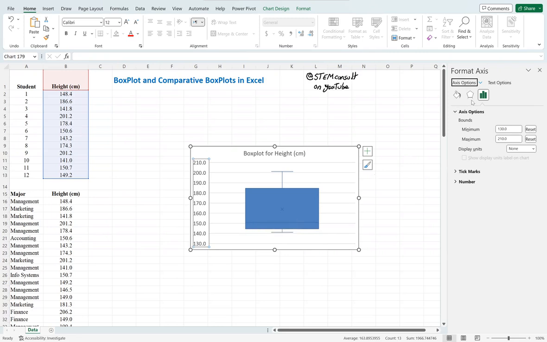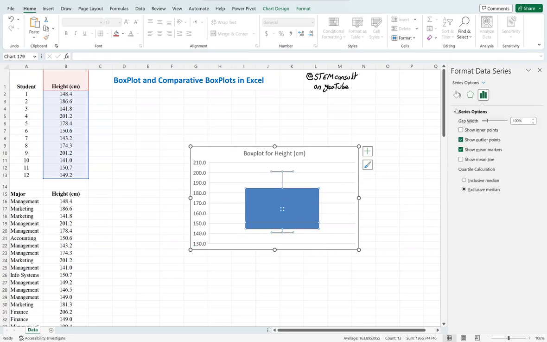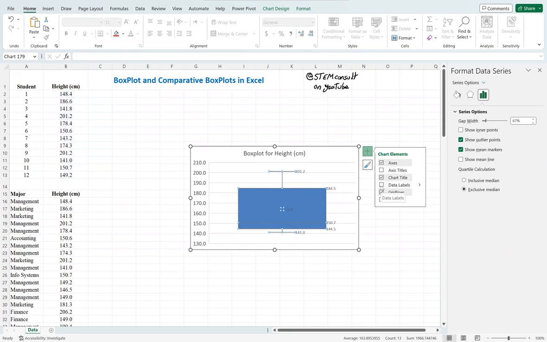Now you can adjust the width of the box plot as well. If you click on the box plot, you will get an option. Under the series option, you get the option for gap width. If you change that, you can increase or decrease the gap of this box plot. Of course, when you click on chart element, you can add or remove things. For example, you can add data labels, unnecessary. You can remove grid lines if you don't like them, or you can keep them there.